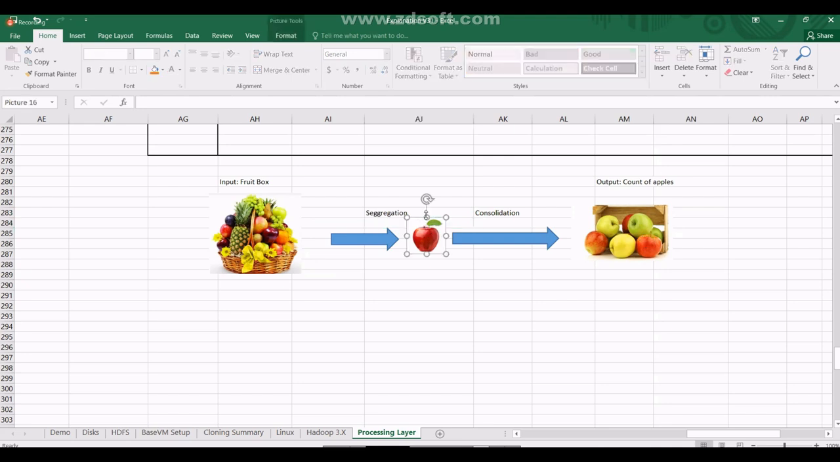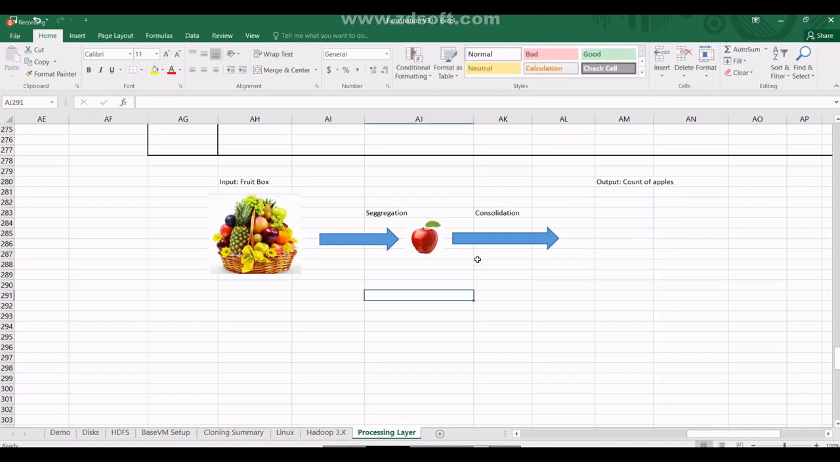Now you tell me, what will you do? First, you will do the segregation. Correct or not? First you will separate all the apples into one place. After that, you will put them in one place and count. You will do the segregation, and finally you will get the count. Yes or no, guys? Yes, sir.